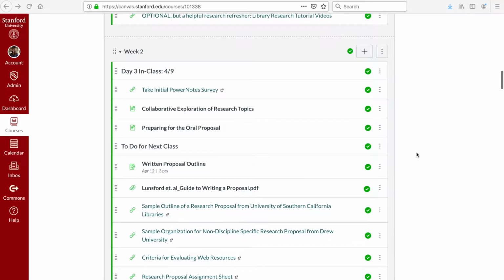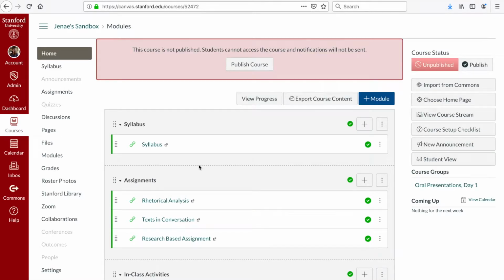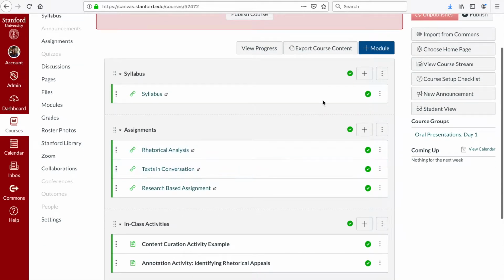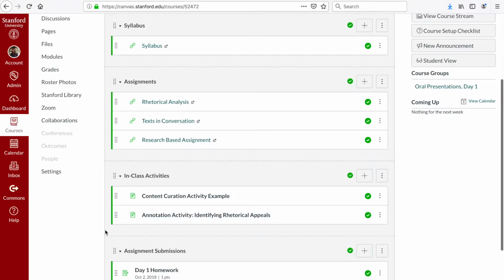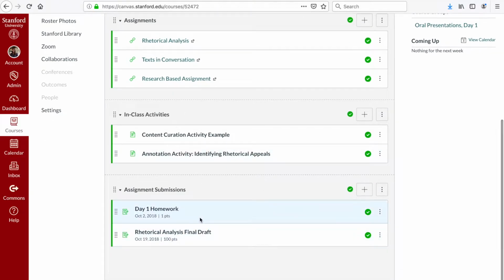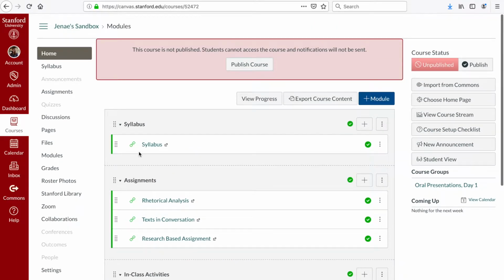This is not the only way to organize content using the Modules tool. Here's another example that I've mocked up, though this is obviously not from a real course like the first example I showed you. But I've organized this set of modules by the resources included. So there's a module for the assignment sheets, a module for in-class activities, a module for assignment submissions, links to where the students would submit their final work. So that should be another way to approach using the Modules tool.